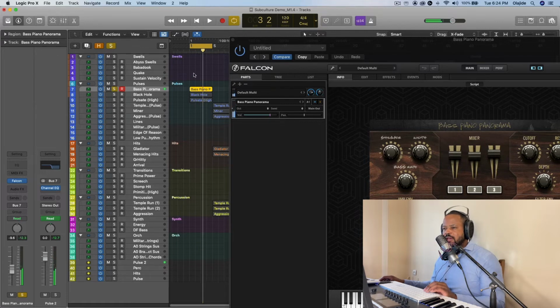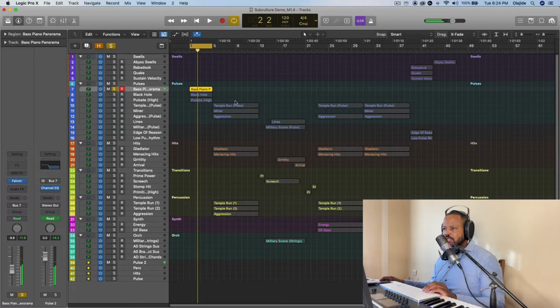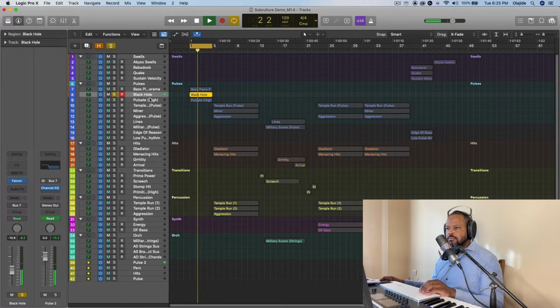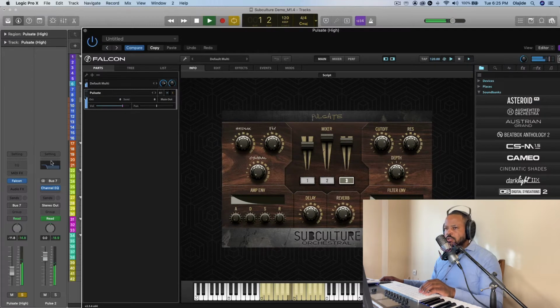And you can see that I have these pulses grouped to a bus. I have them outputting to a bus, and I have this filter sweep, which is a nice way of adding interest at the very beginning. And you can hear how as the filter opens up, you hear more of that top end, and then one more from Subculture. Cool.